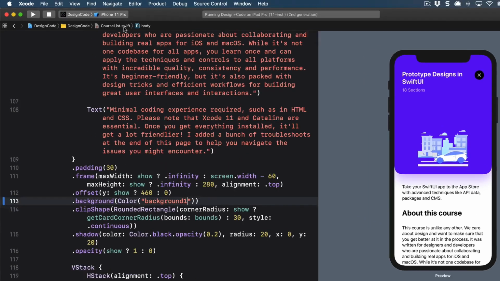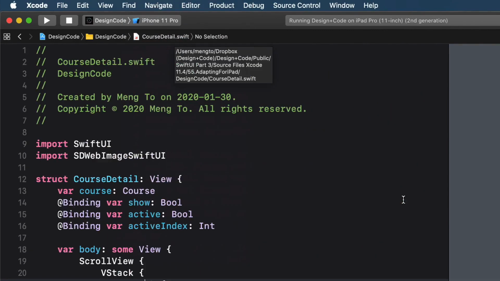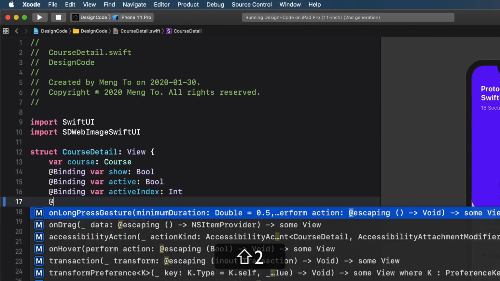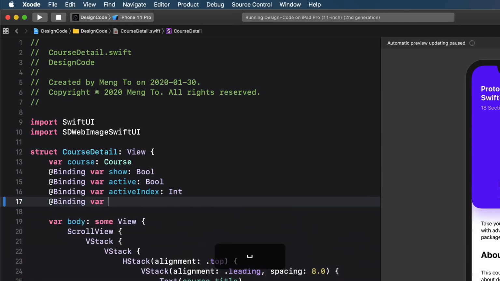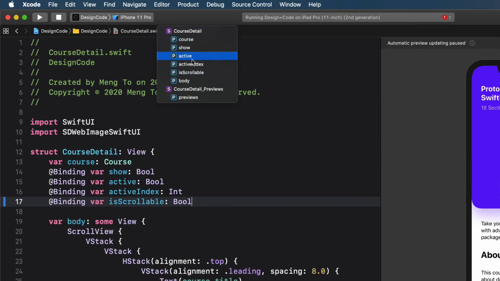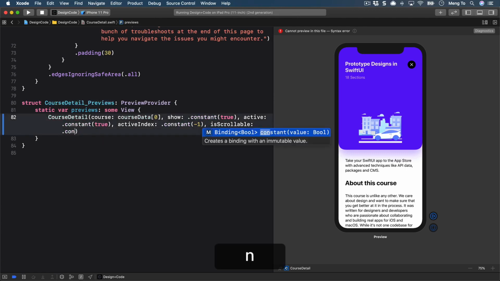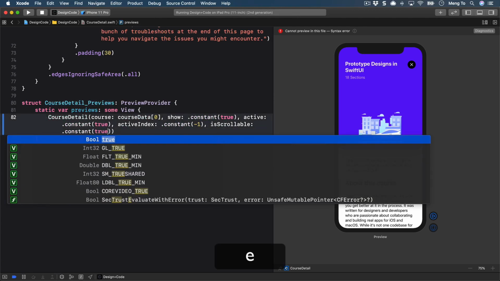So let me jump to CourseDetail.swift. At the top, we're going to set a new binding. So @Binding var isScrollable of type Boolean. Then I need to set the defaults for the preview. So let me jump to the previews. And here we're going to fix it by inserting the missing argument isScrollable: .constant(true) by default.